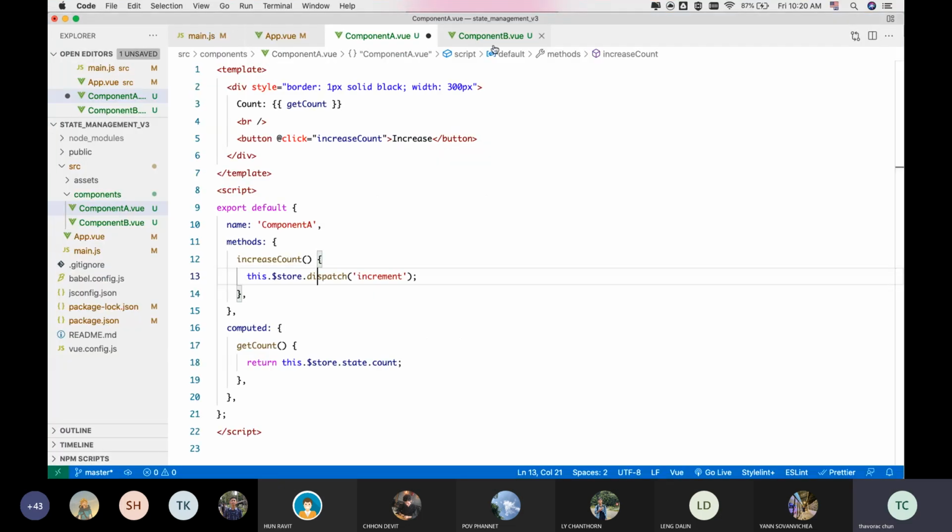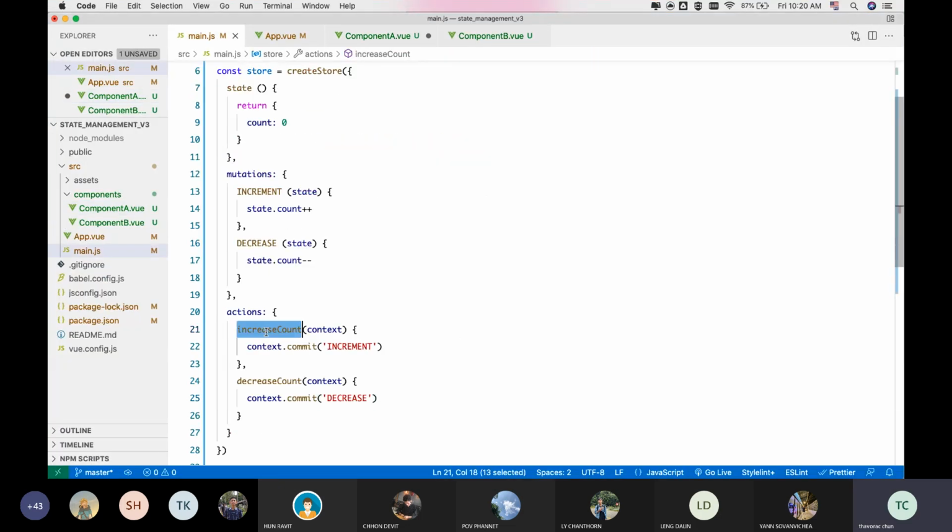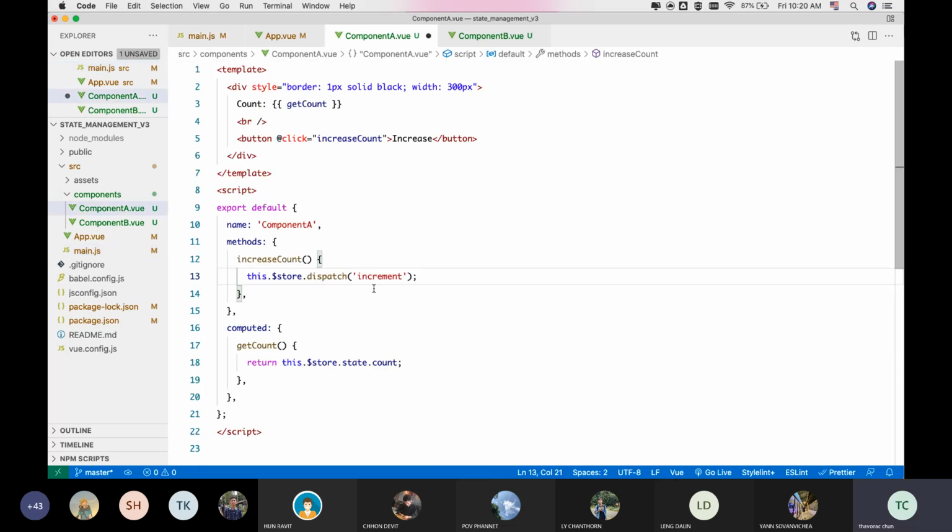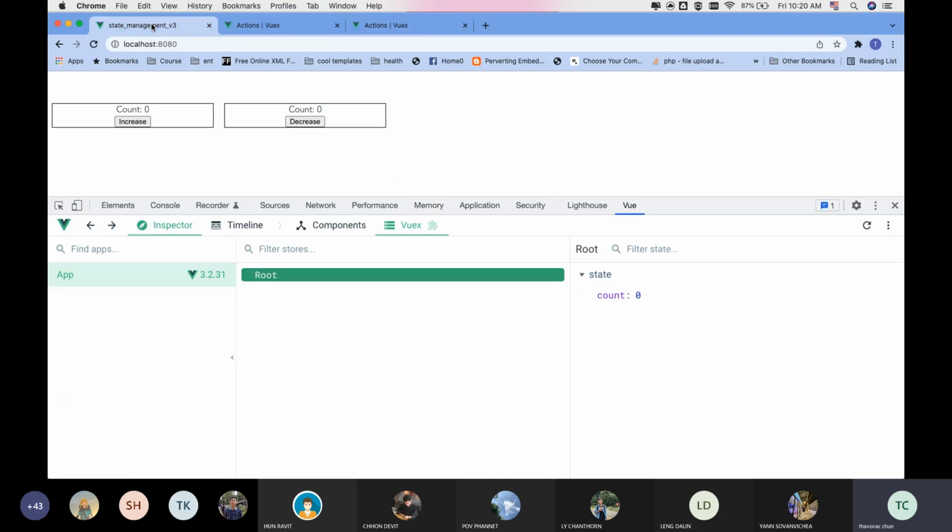The action we are using now is called increaseCount. So instead of increment, we call it like this. Okay, let's try it out. It still works. We click increase. You see? Actually, it's the same as before, but now we are following the structure by using the component access to action. Action calls the mutation, and mutation updates the state. This is how the state should look.